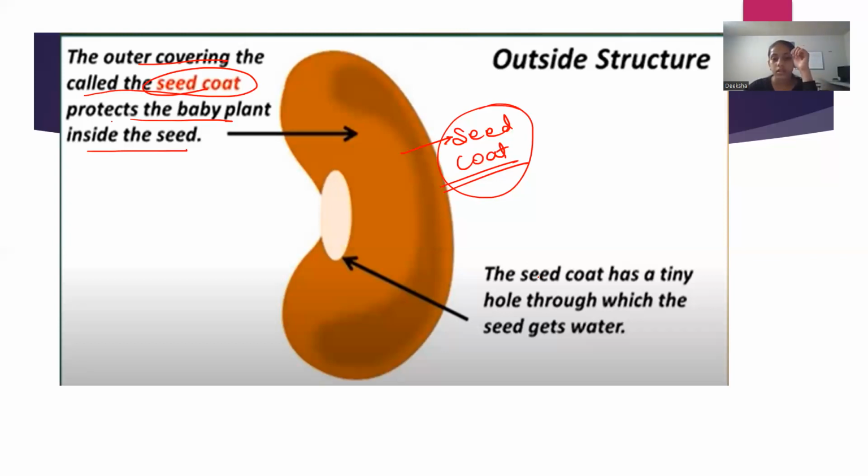Fine. Now, the seed coat has a tiny hole, a very tiny hole. If you see the apple seed, the hole is there at the top.